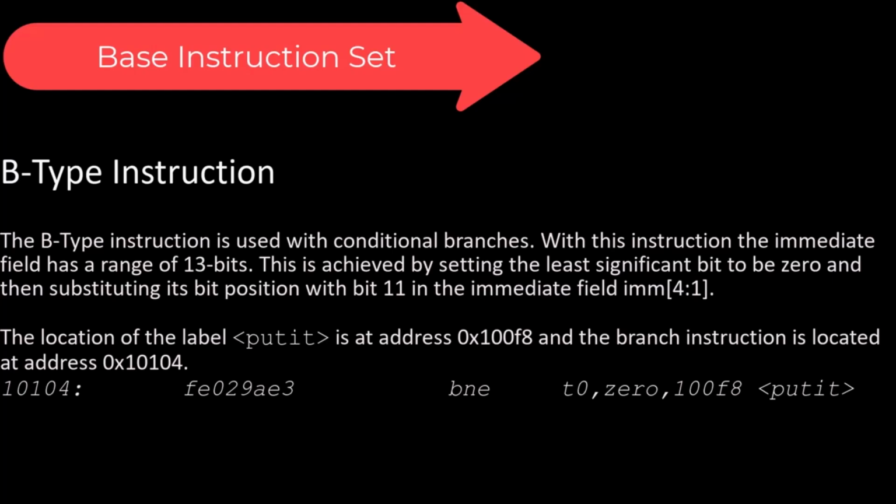B-type instruction. The B-type instruction is used with conditional branches. With this instruction, the immediate field has a range of 13 bits. This is achieved by setting the least significant bit to be 0 and then substituting its bit position with bit 11 in the immediate field IMM, bits 4 through 1.